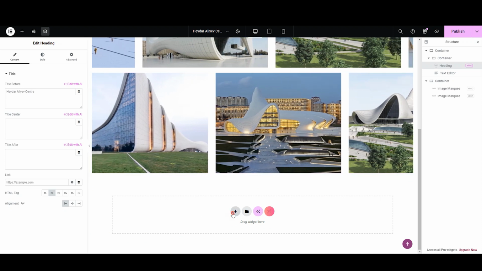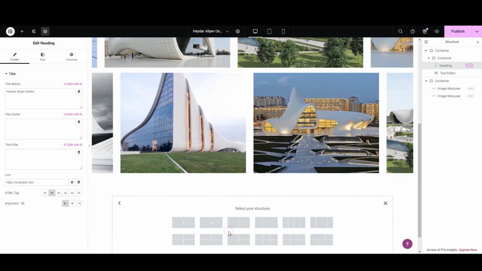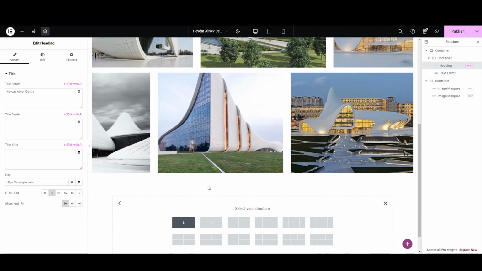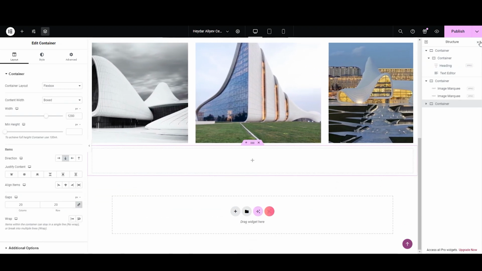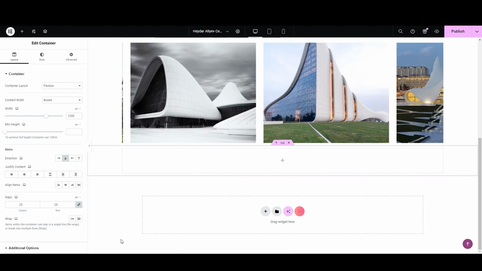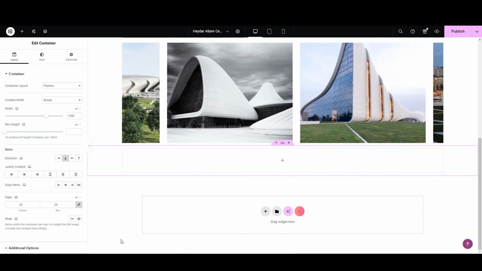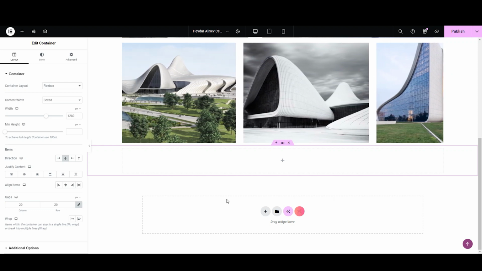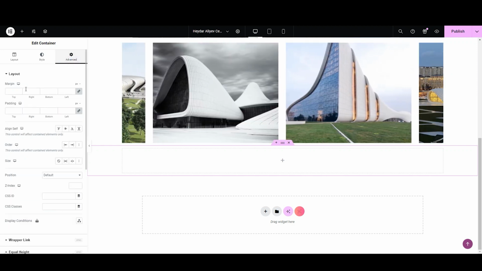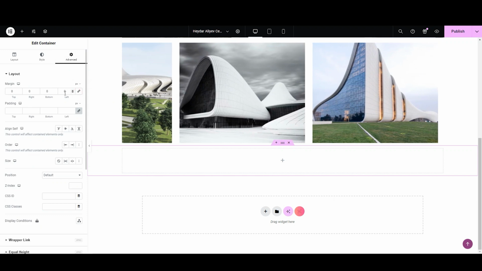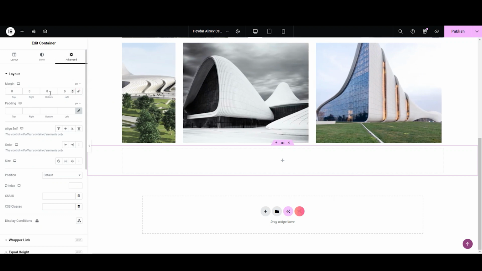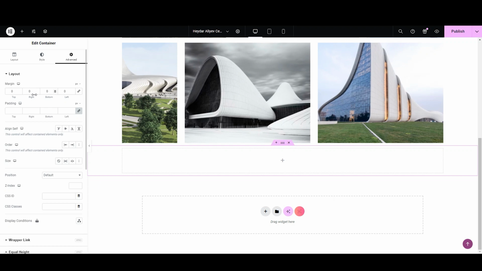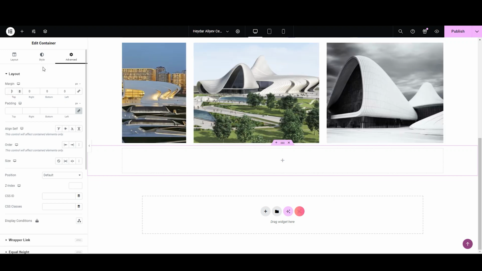Next, we're gonna choose a container. Choose the direction from top to bottom. Oops, let me close this. Close this container section. Oh, I think we need to add some margin. So go to the Advanced tab. First, unlink the values. Let me add some margin from top. Let's set this to 20.